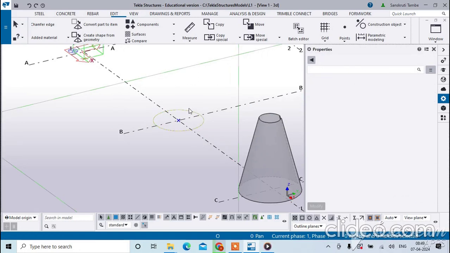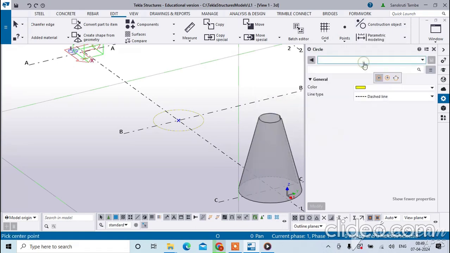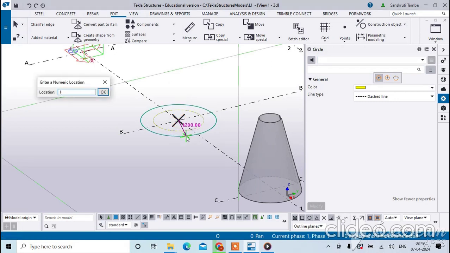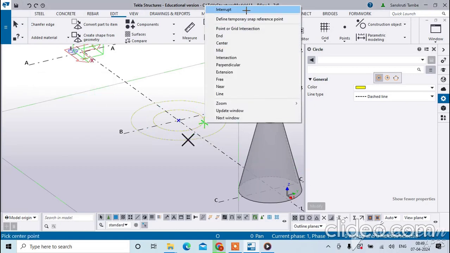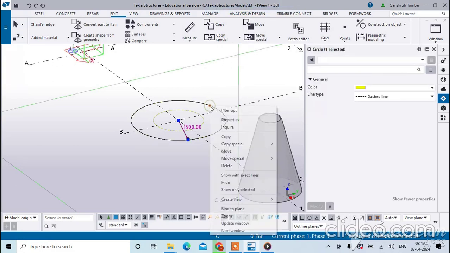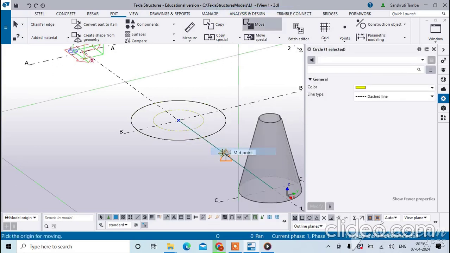Now, as it is said, for creating the lofted plate we require two construction objects. So I'm creating one more circle over here, keeping the same center point. Now either you can mark this radius or directly use the keyboard and press the numbers like 1500 and OK. So you can see a circle got created. Now I will move this circle in the upward direction.